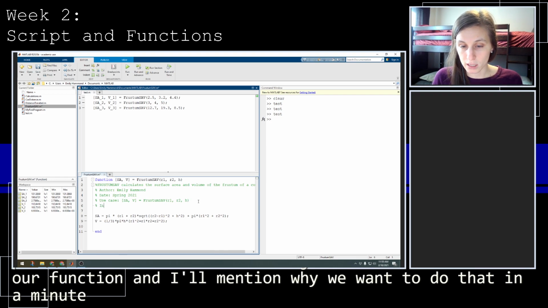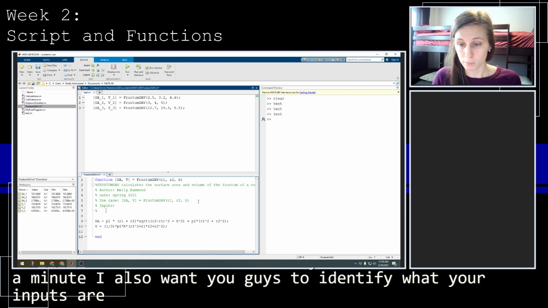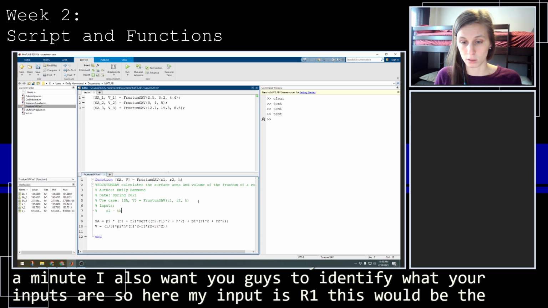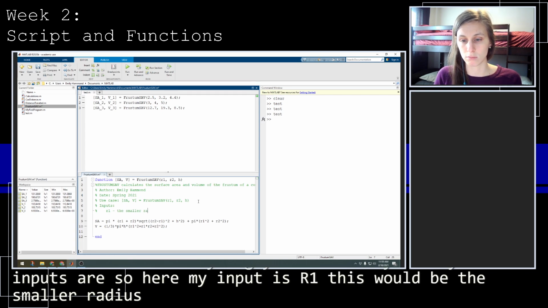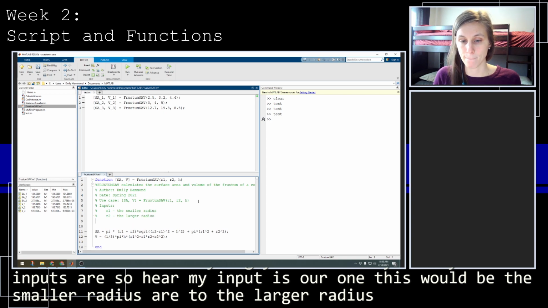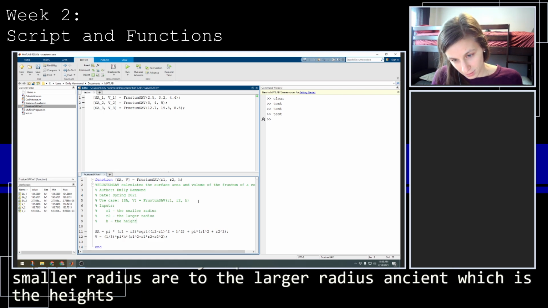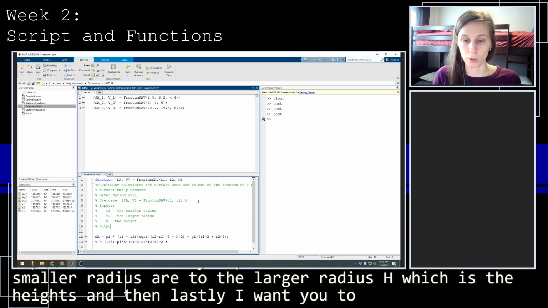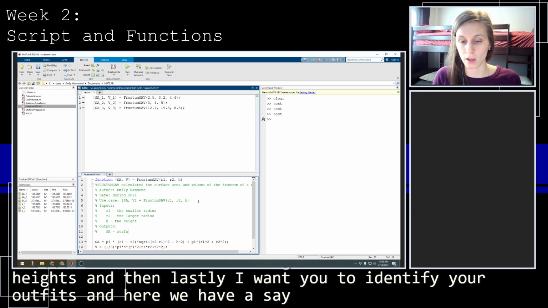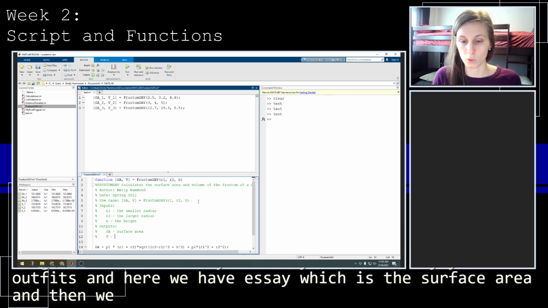I also want you to identify what your inputs are. So here my input is R1, which is the smaller radius, R2, the larger radius, and then H, which is the height. And then lastly, I want you to identify your outputs. In here we have SA, which is the surface area, and then V, which is the volume.